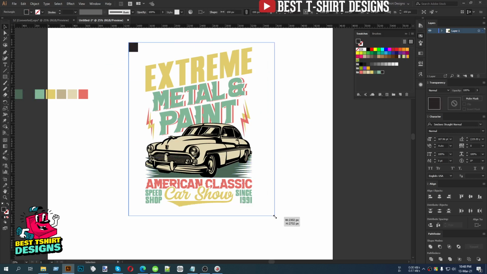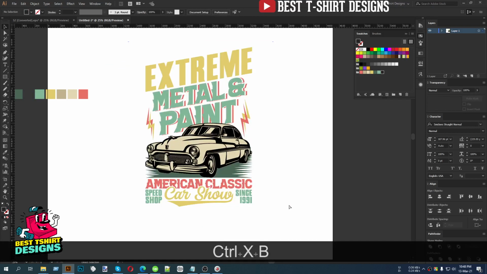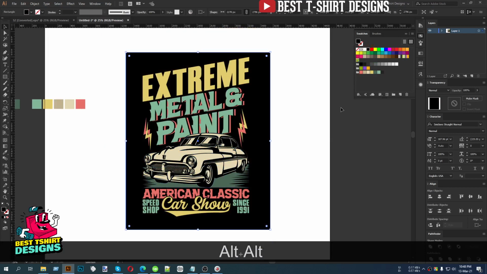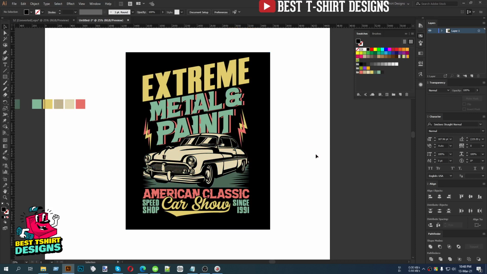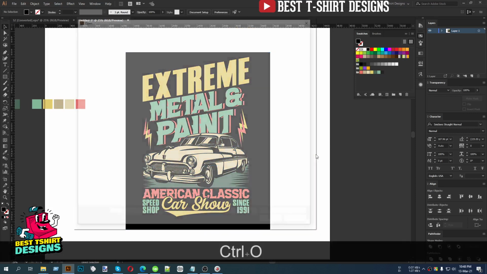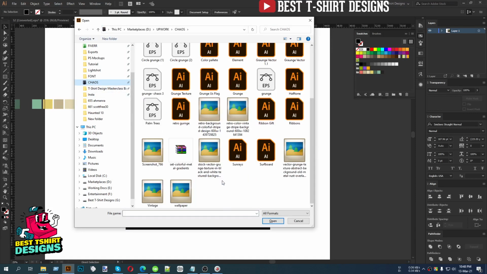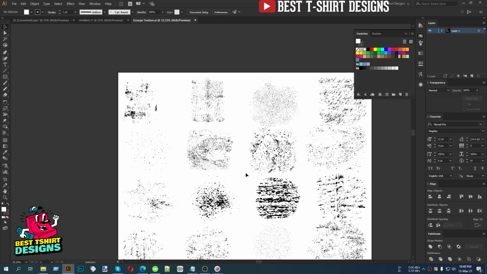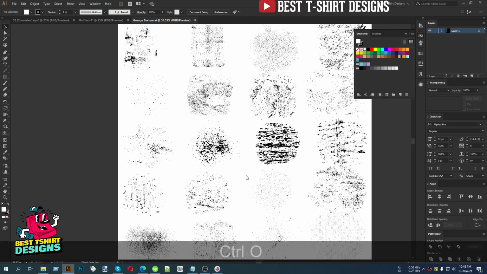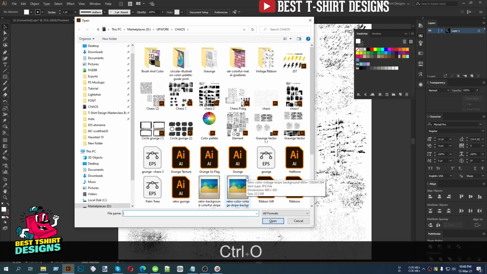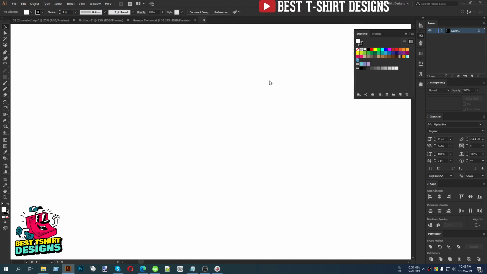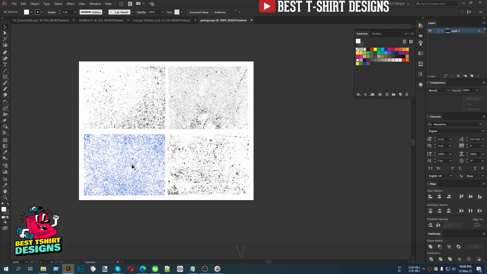Let's create a background for our design. Ctrl X, Ctrl B. So this is how our design is going to look. And I'm going to add some texture to my design, because this kind of design really looks good on grunge texture. So I hope you guys have this kind of grunge textures, or you can search on Freepik and you will find this package. It is free to download, so you can take any one.